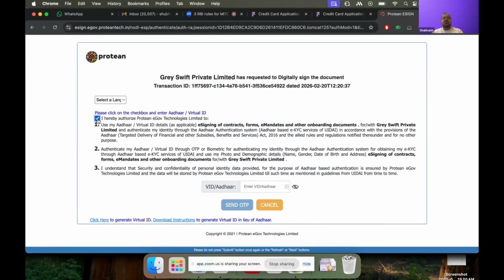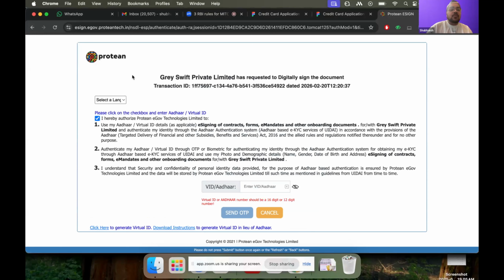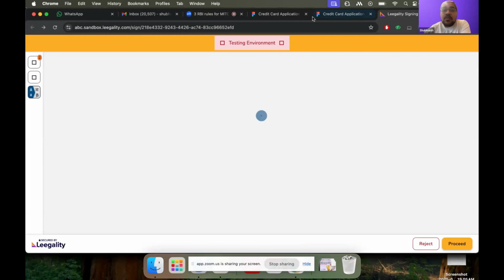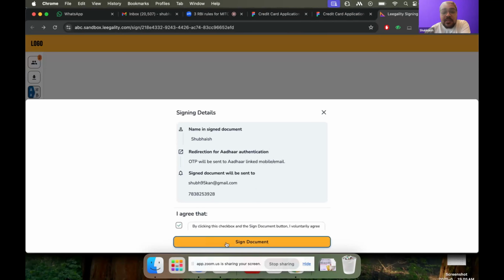Let's say I'm taken to NSDL, and while trying NSDL, I face an issue. I'll actually show you what will happen. So I'll go back to this. Let's assume I tried e-signing via NSDL and it didn't work. So I'll just have to refresh the link for the agreements. Then I'll click on proceed again. I'll give the e-sign consent again.